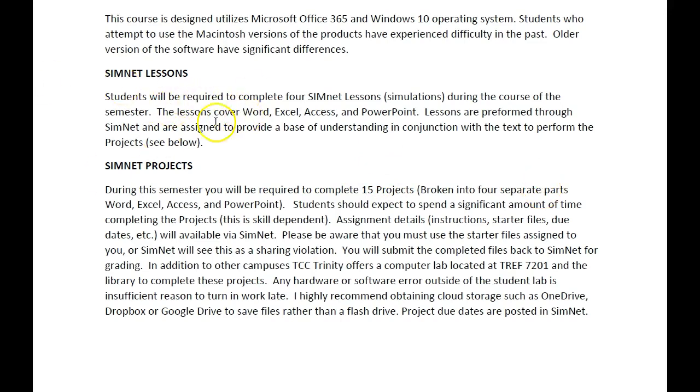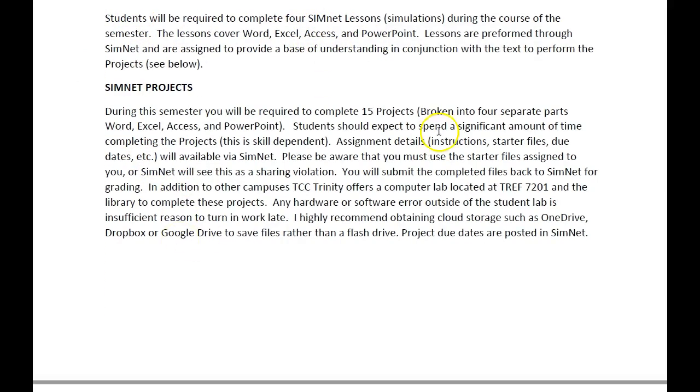The SimNet lessons are meant to help you get the skills required to complete the SimNet projects. There are 15 projects: 4 on Word, 4 on Excel, 4 on Access, and 3 on PowerPoint. The important part is to make sure that you are downloading the files directly from the website. Don't try to use someone else's files. These files have a tag in them that's specific to you.